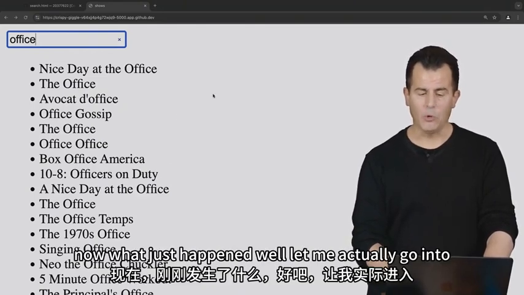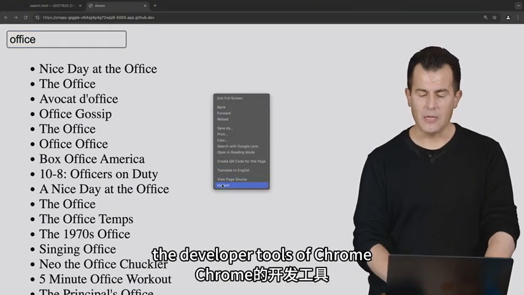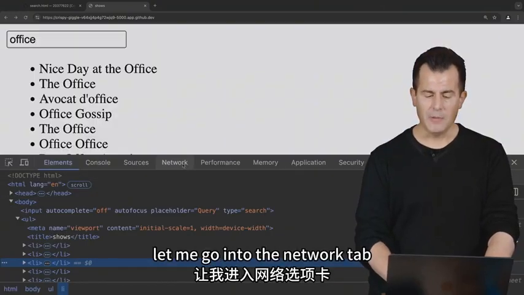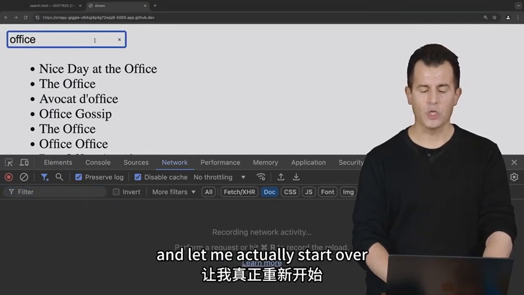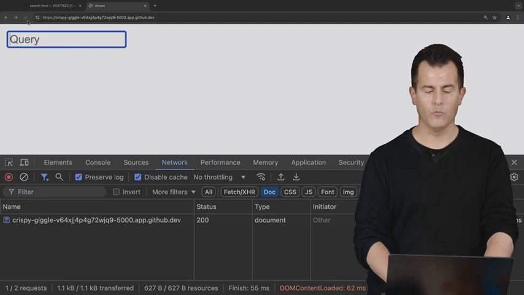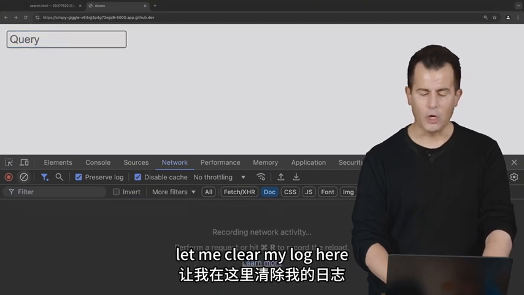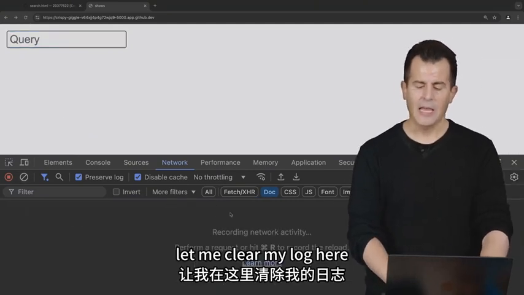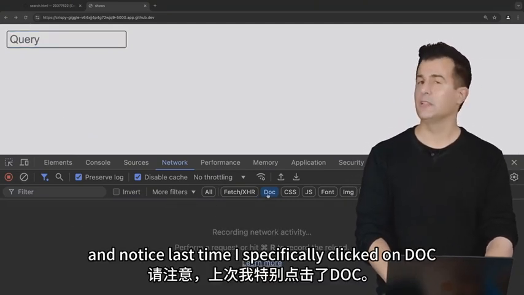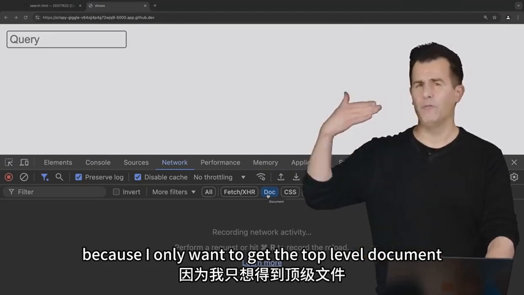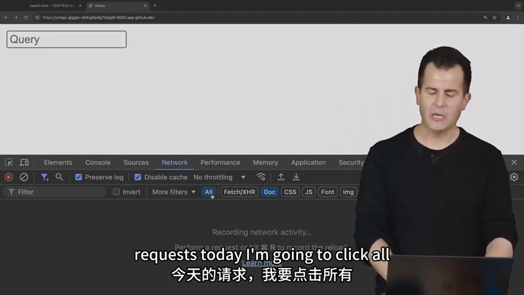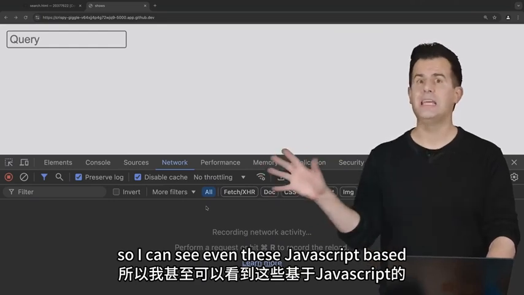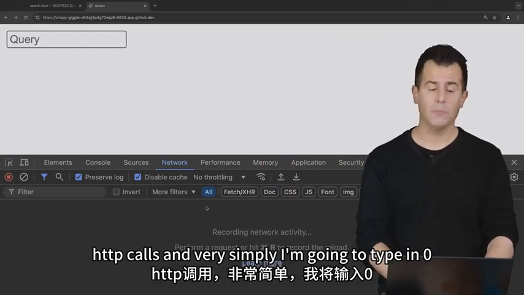Now, what just happened? Well, let me actually go into the developer tools of Chrome. Let me go into the network tab, and let me actually start over. Let me click the reload button here. Let me clear my log here. And notice last time I specifically clicked on doc because I only want to get the top level document requests. Today I'm going to click all so I can see even these JavaScript-based HTTP calls.